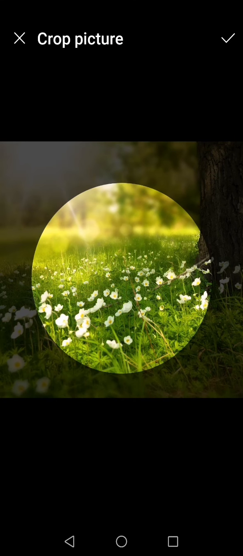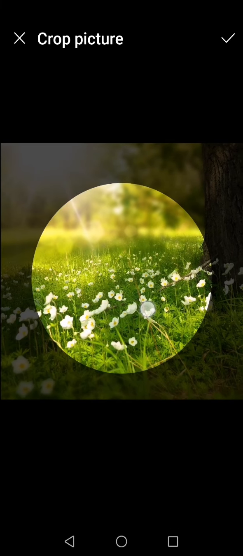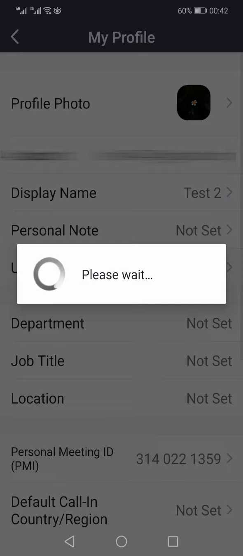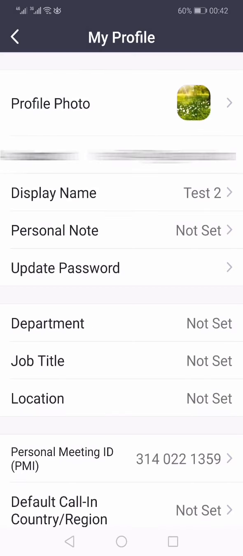While selecting the photo, you need to remember that this circular bright area will be visible as a profile photo, so you need to bring your picture right in the center of the circle. Once you're satisfied, you need to press this check mark which is on the top right, and your profile photo will be changed, as you can see here. So this is how you can add a photo in your profile within the Zoom app.